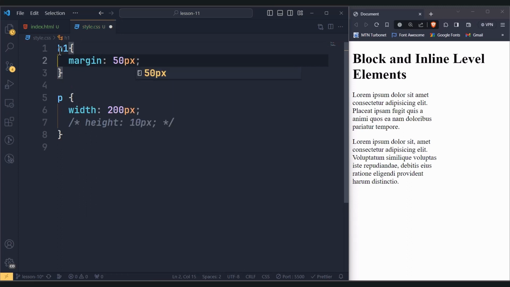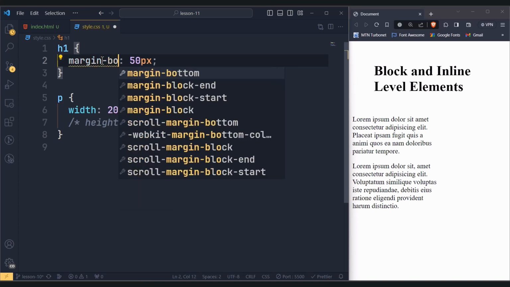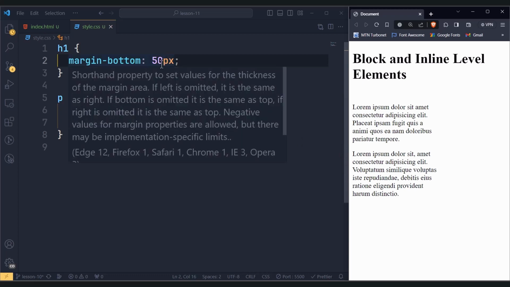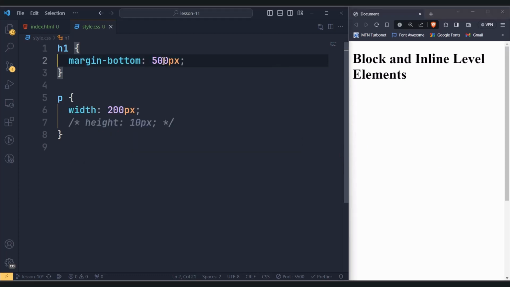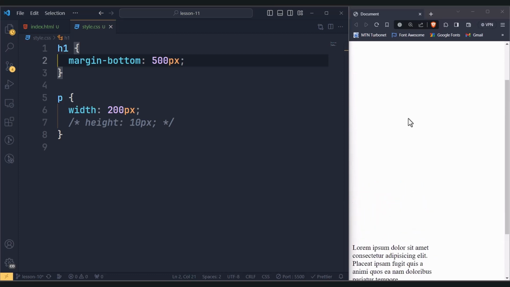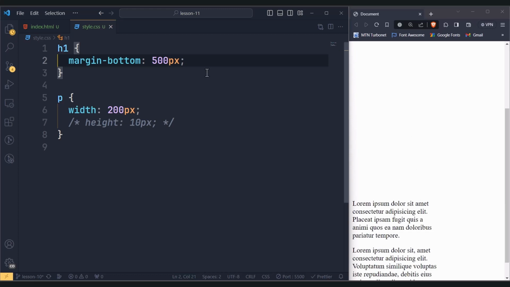50 pixels and save. You see that the paragraph element, or let me just add a margin bottom so that we see that properly. You see that there is this great big gap that is being created between the h1 and the paragraph elements. When I increase it to, let's say 500 pixels and save, I'll scroll down, you see that we have this great margin or gap between the h1 and the paragraph element.